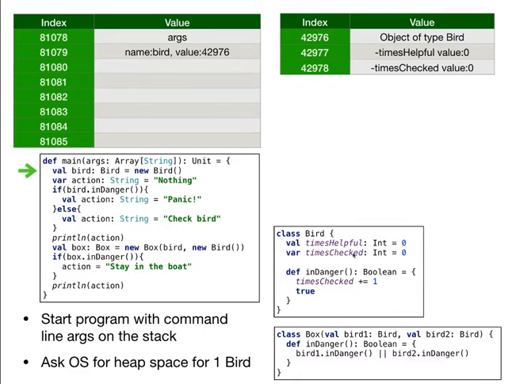Bird has two state variables. I want these always to be initialized to 0 no matter what, so I'm not putting them in the constructor. I'm not allowing the calling code to modify the initial state of objects of this type. I always want them to be 0, so I just have an empty constructor. My constructor doesn't take any parameters, no arguments. But I am creating two state variables, one that can change and one that cannot, and one method.